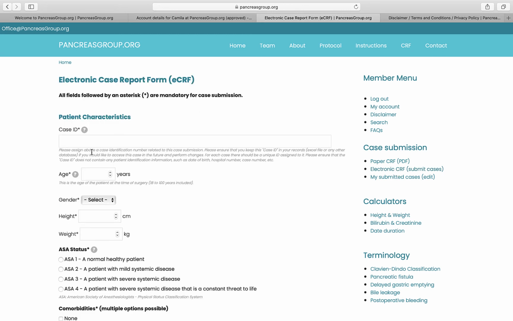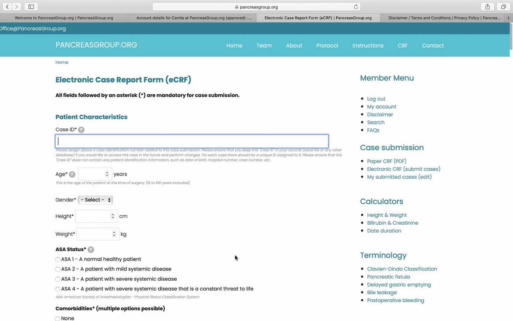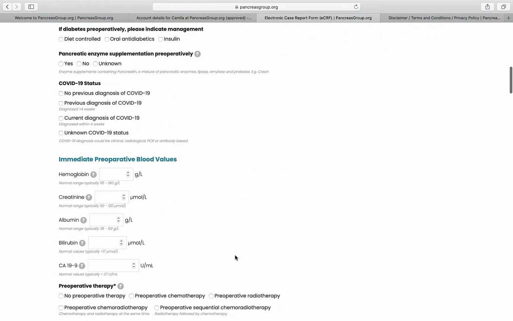Please assign a unique case identification number related to each case submission, and do ensure that you keep each case ID in your records so that you can access this case in the future. Also, make sure that the case ID does not contain any patient identification, such as date of birth or the hospital number. For the most part, it is rather self-explanatory.